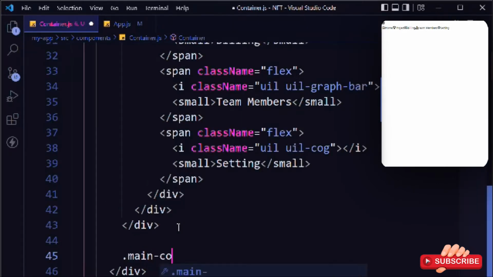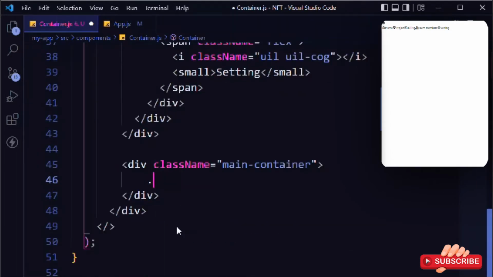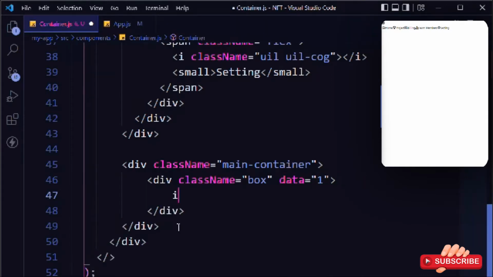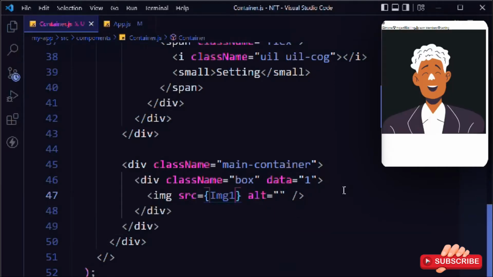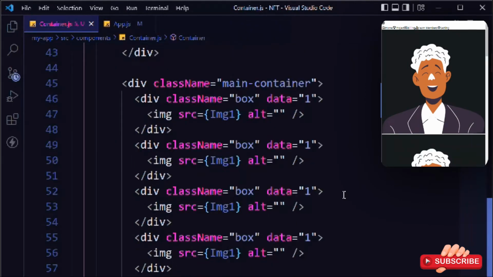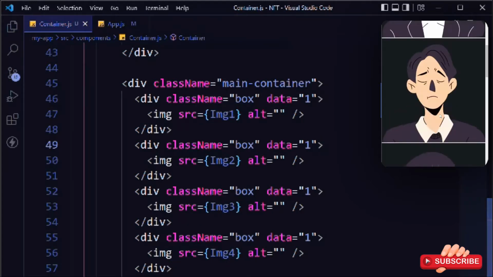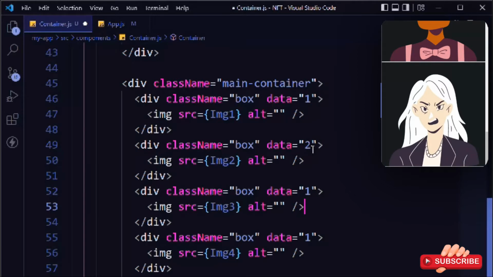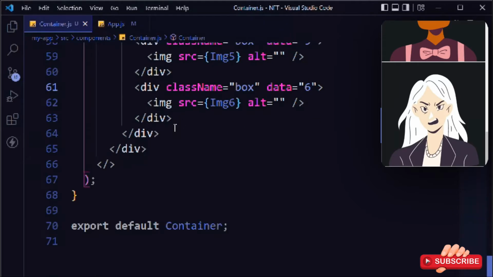Let's take another div with a main container, and this container contains all the cards. Okay, so in this we'll take a box, and it will have a data attribute of 1. Inside the div we'll take an image, and here we're going to take the first image, so image1, and this is how it will look. Simply copy and replicate this 6 times, so altogether we have 6 images, and change the image to 3, 4, 5, and 6. So here we got all the images, and we have to change the data as well, so 4, 5, and 6. So here we have all the 6 images come out of that div.